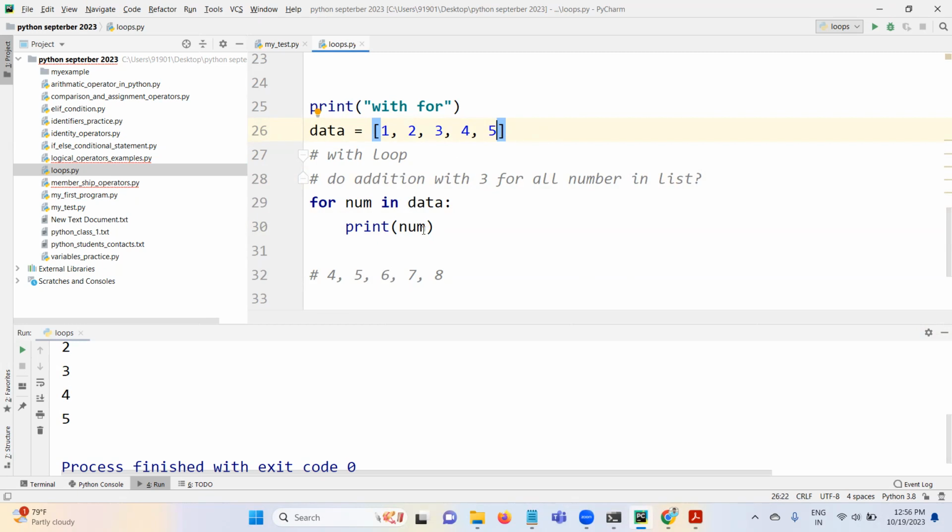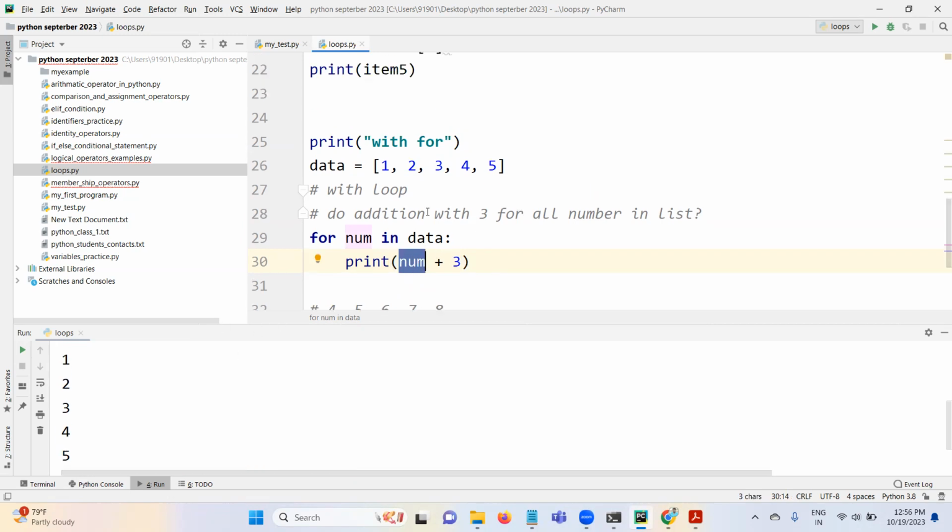Okay. I'm able to print it or not. So here I can simply give plus 3, right? What is happening here? When I do plus 3, very first time num value is 1, right? Iteration 1. What is num value? Num is equal to 1, right? If num is equal to 1, 1 plus 3 means 4. Okay, first let me run this program.